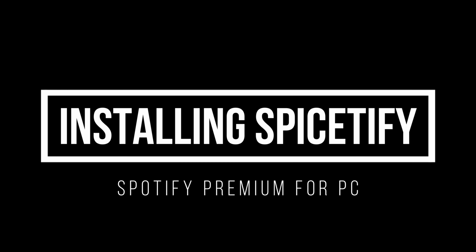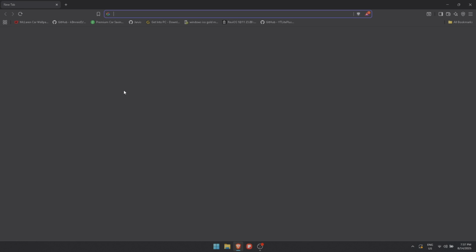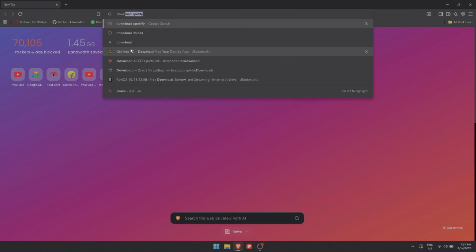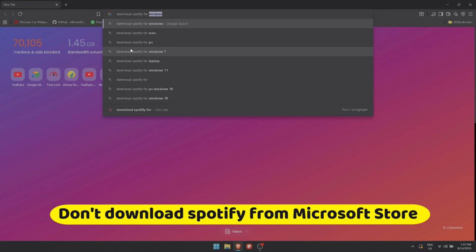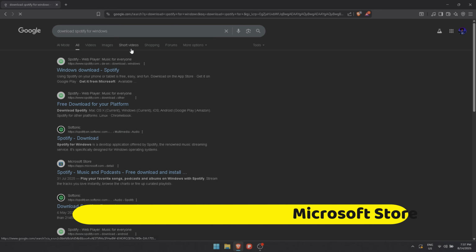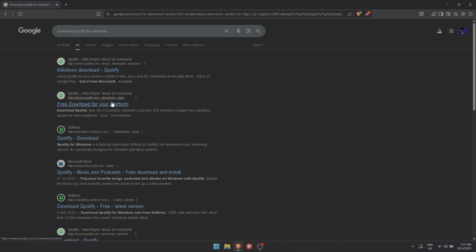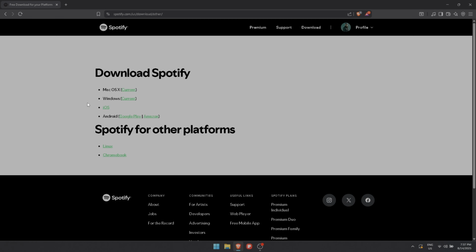So hey guys, here we are going to actually install the premium version of Spotify on your PC, and we are going to do it with the help of Spicetify. So in this, you have to actually download. If you already have Spotify, uninstall it and download it from the website of Spotify, not your Microsoft Office.